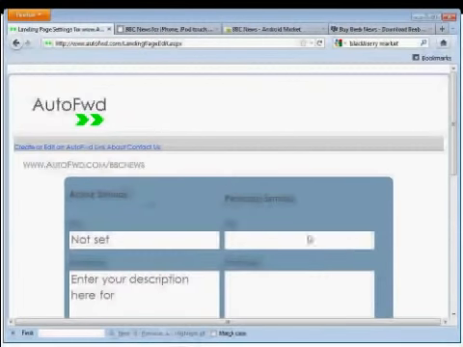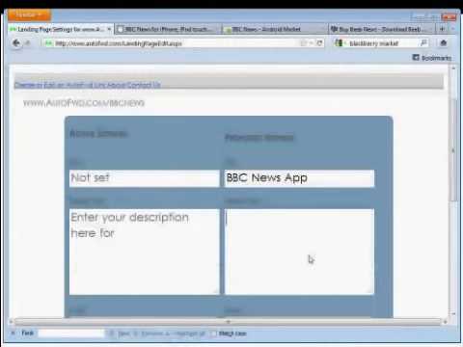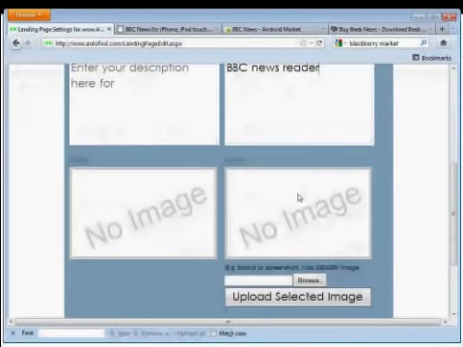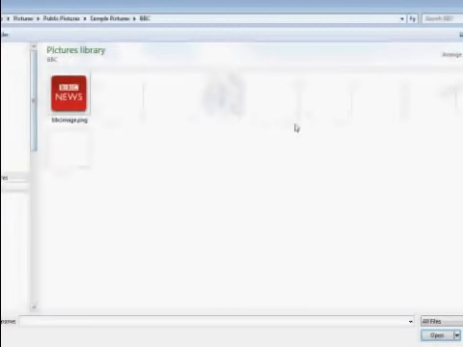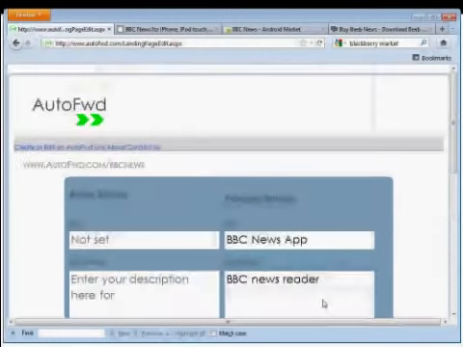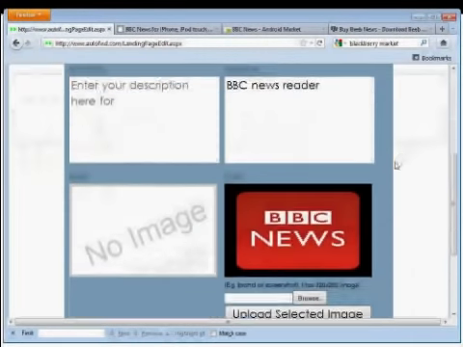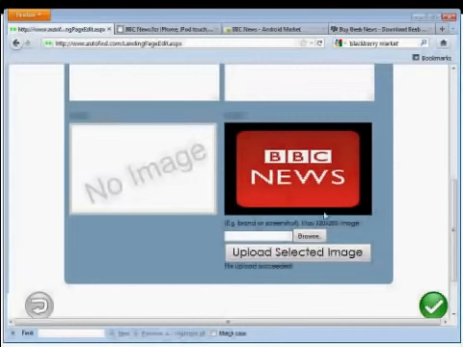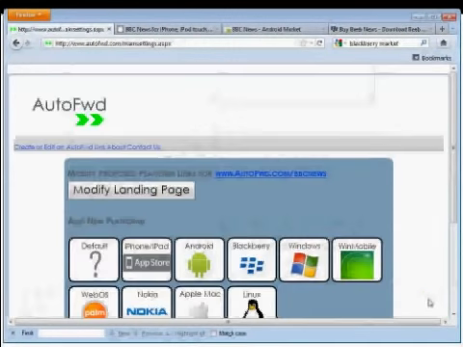We can modify the landing page for this, so we could say BBC News app, and the description, BBC News Reader. We could also upload an image if we like, so let's just find something here. Here's a BBC image we can use. So upload selected image, and just confirm it's worked. The image should be about 320 by 200 in size. Select OK, and now we can go through and start setting up the platforms.